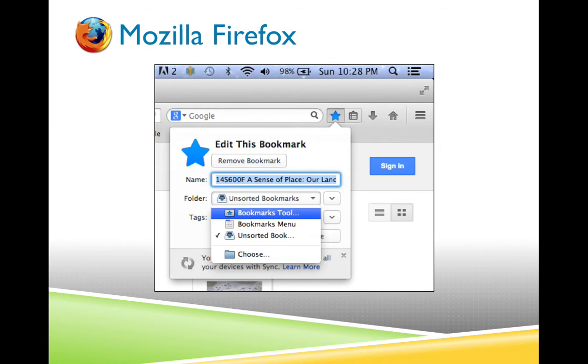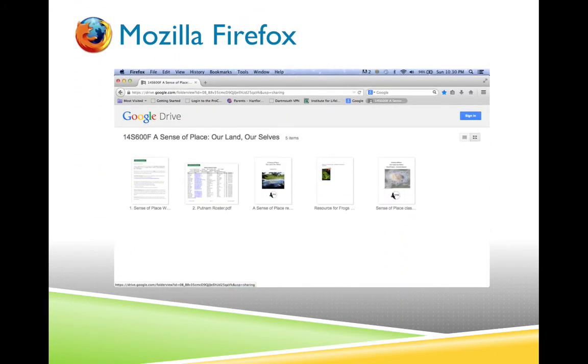All I have to do is click once on the folder selection, and then select Bookmarks Toolbar from the drop-down menu, and then all I need to do is click Done. My course folder now appears in my bookmarks bar, showing here. The next time I want to view my course folder, I can just open up Mozilla Firefox, find this button, and click it once to visit the page.